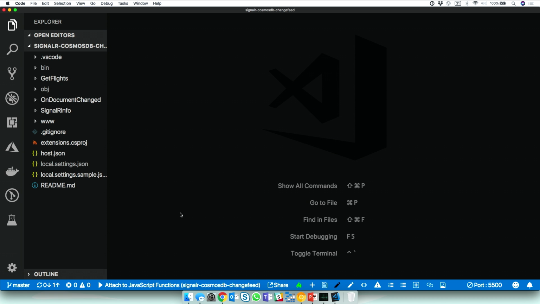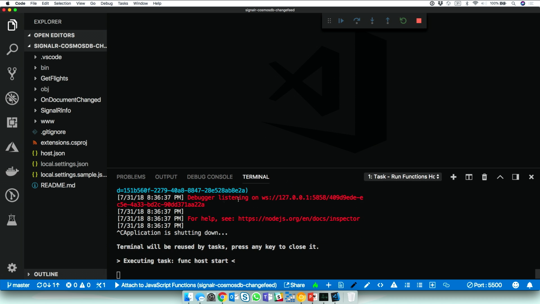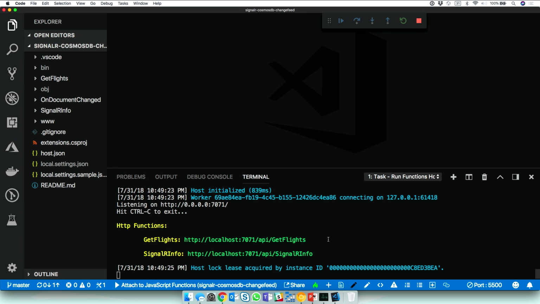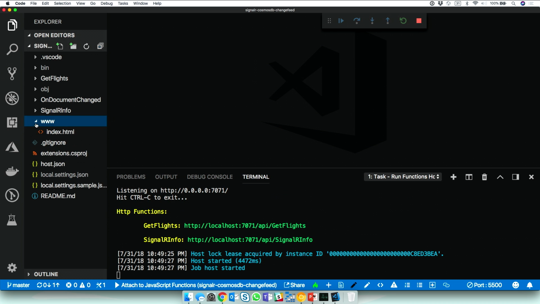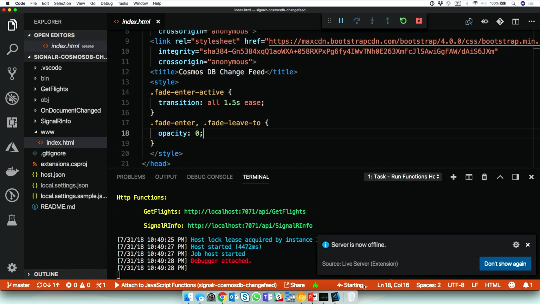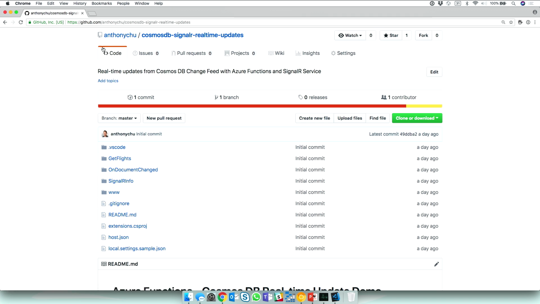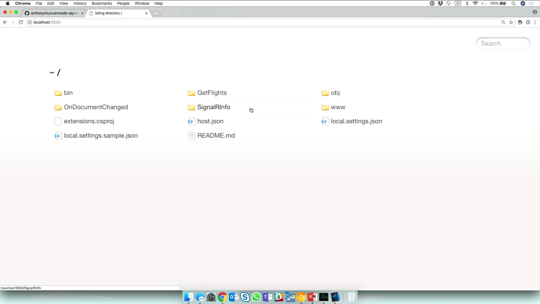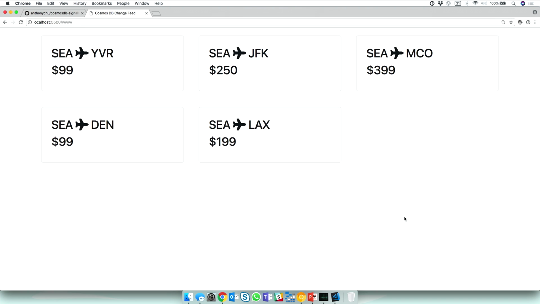So I'm gonna F5 this application right now, and this starts up the Azure Function host. So this is an Azure Function project that's running locally on my machine. And then the other thing I need to do is actually open up this web page. It looks like I already have it running, so let me open that up again. So it's a really simple kind of flight prices. Sure. Each one of these prices are pulling from a document inside of Cosmos DB.